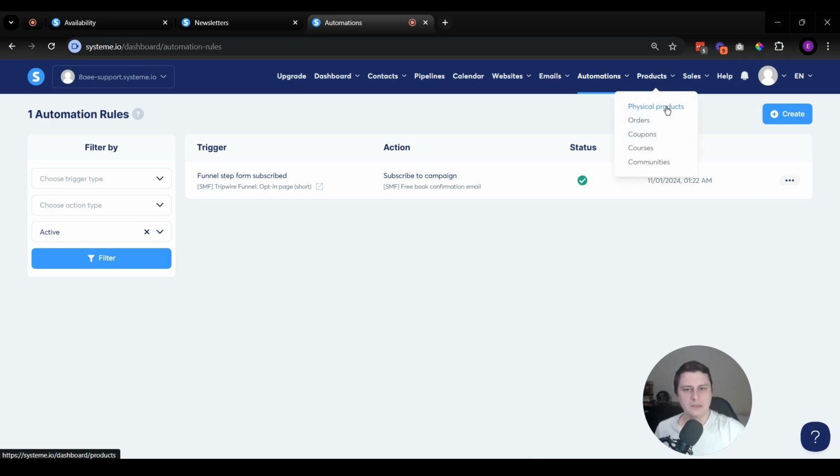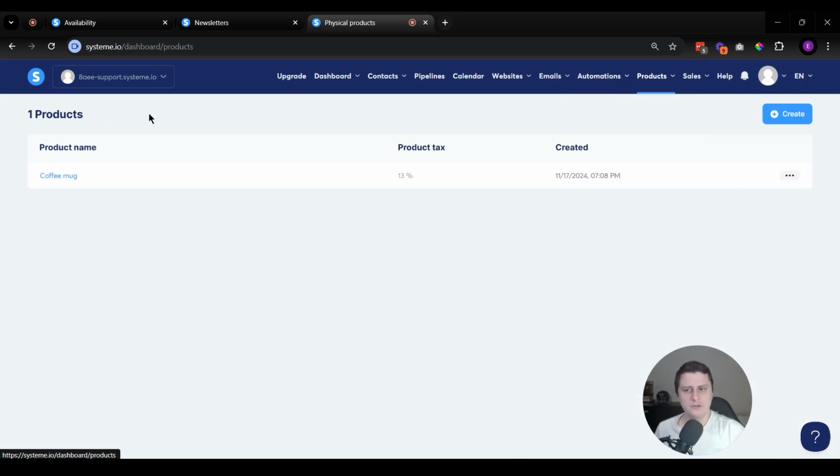Physical products, I believe that's another downside. It's not bad. It's usable. It's good. Don't get me wrong. But I don't think it's enough. I don't think it's a robust enough feature.